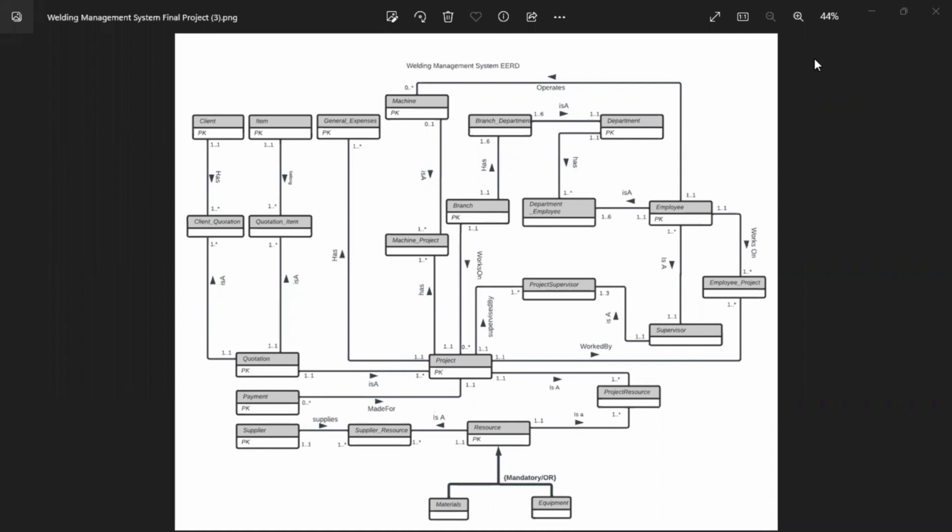We have an item and a quotation relationship. An item can belong to many quotations, and a quotation might have many items, and we have also decomposed this relationship. Moving on to the general expenses. Each project has one-to-many general expenses. Then moving on to the machine. A machine can belong to many projects, or projects might be worked on by many machines. Therefore, we have decomposed it to form a project machine relationship.